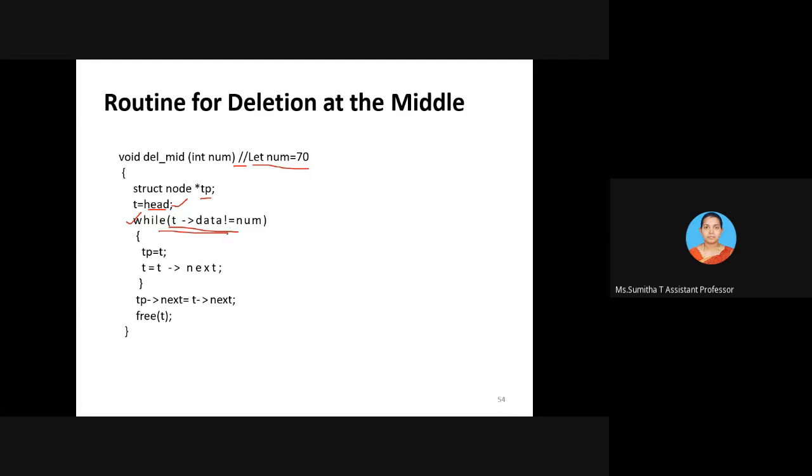This is t of next not equal to num. Num is nothing but the value given by the user, that is 70. While t of next is not equal to num, this loop keeps on moving towards the right. Once it reaches the data value equal to 70, it comes out of the loop.